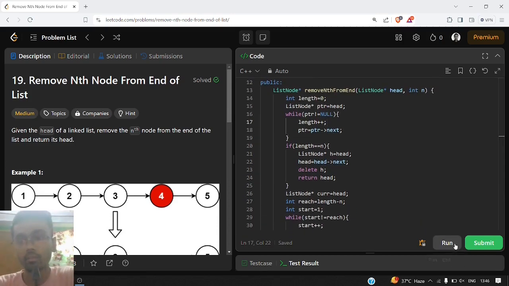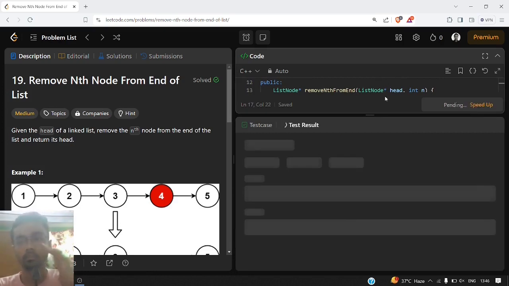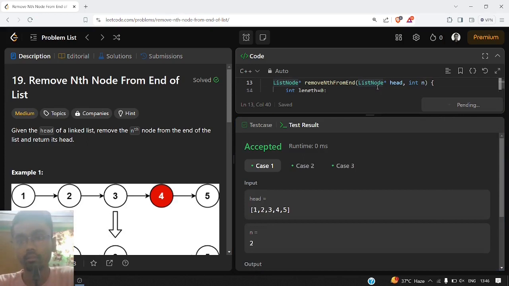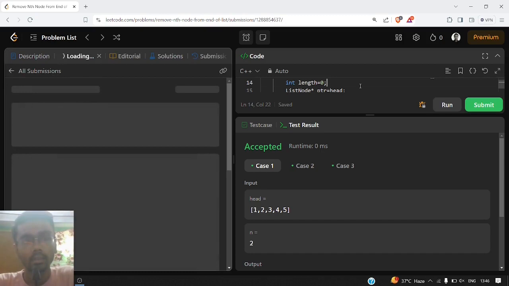Let us see if this works fine on the sample test case or not. Yeah, it works fine. So let us submit this. Yeah, our code got accepted.